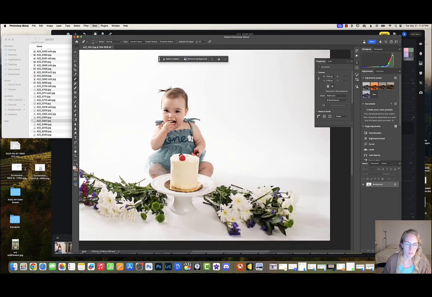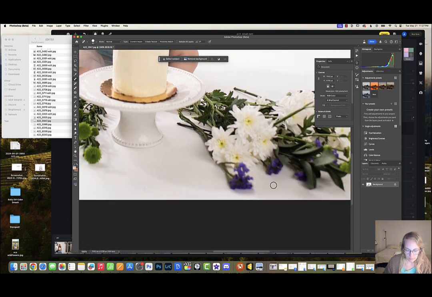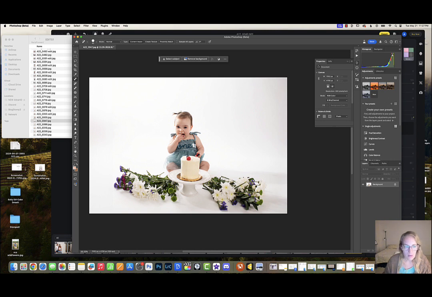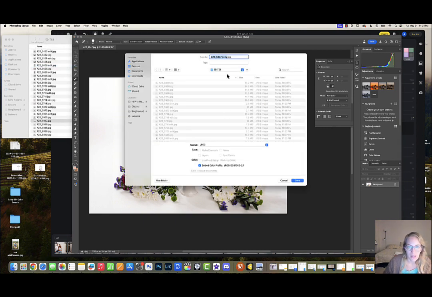I just want to remove this speck right here. Maybe that. What's that? Okay, that is good enough. My motto is don't obsess. My motto for this year: don't obsess, take action, move forward, keep going.